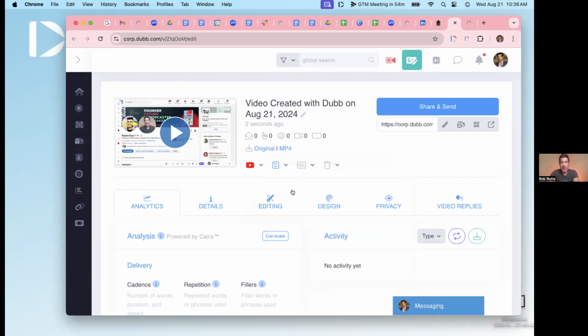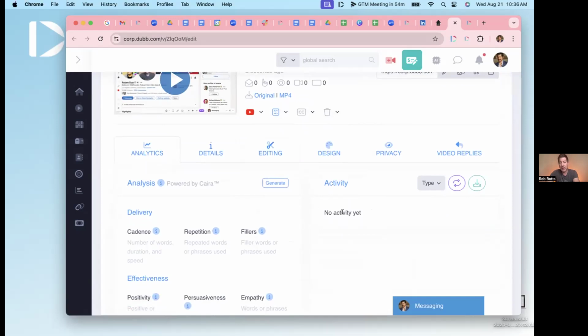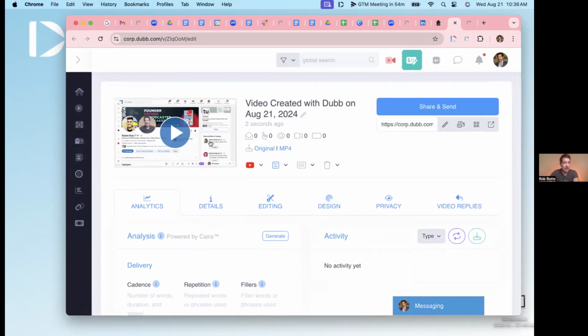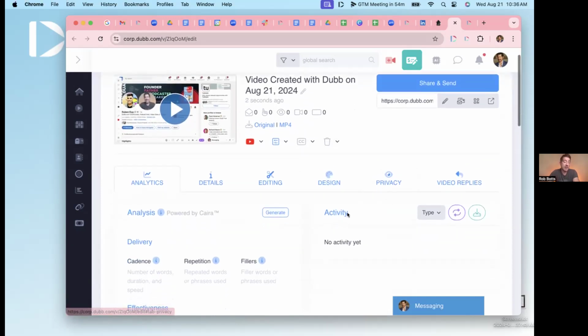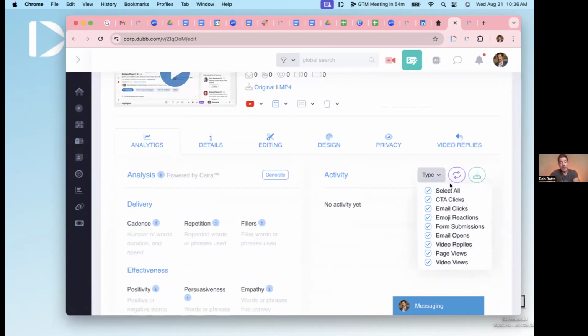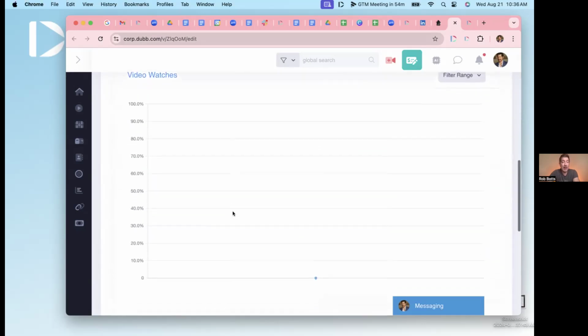Now, on this page here, it says no activity yet in terms of tracking on these videos because we have tracking. The reason it says no activity is obviously because we haven't sent it anywhere. But when we do, you do have the ability to get a number of things over here. You can uncheck the ones you don't want. CTA clicks are good. Page views, video views are great. Who opened it? When did they open it? How much did they watch?